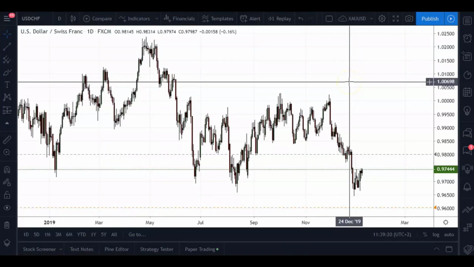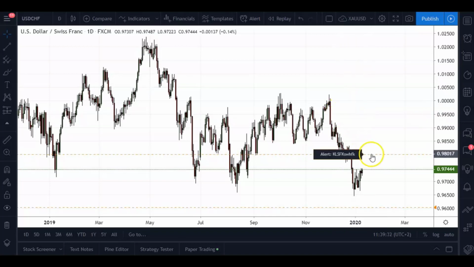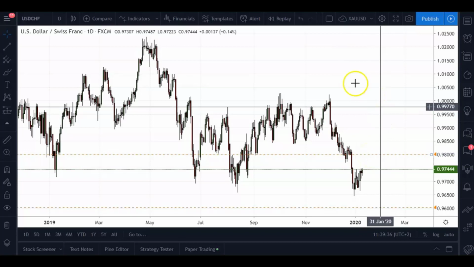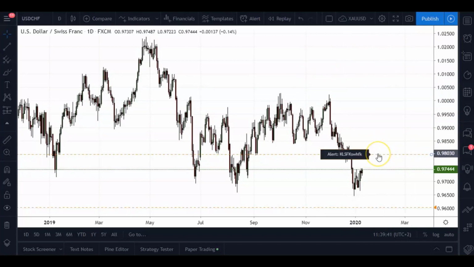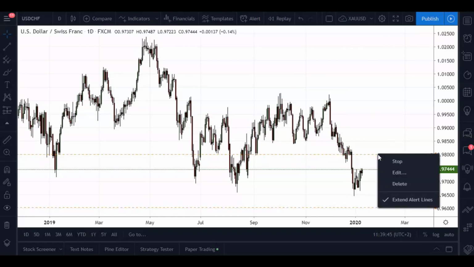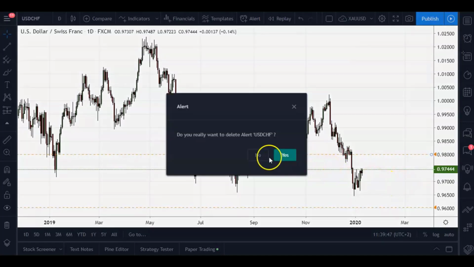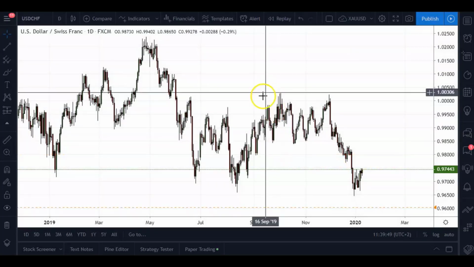This is a great feature if you don't want to be stuck in front of your screens all day, or you don't have time to be stuck in front of your screens all day. If you are of the opinion that if price does a certain thing, in this case goes over this level, that you'd be interested in going long or short, it will then notify you via your email without you being present at your computer. So at any time you want to get rid of it, you can just click on that there, right click, and you can just delete. It will ask you if you want to do that, and you click yes.